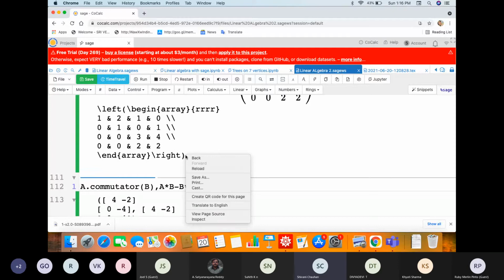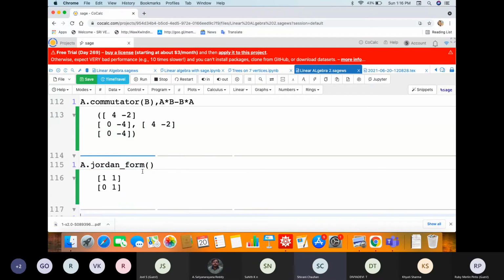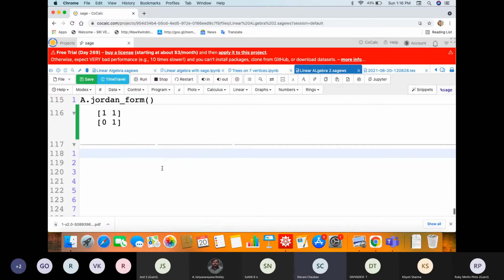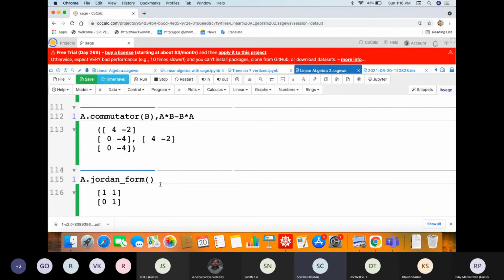There are many things still, like the decomposition part. We can see the matrix decomposition, like A dot decomposition. If you want the Jordan form for this matrix, and similarly there is echelon form. So everything is inbuilt. Any questions till now?